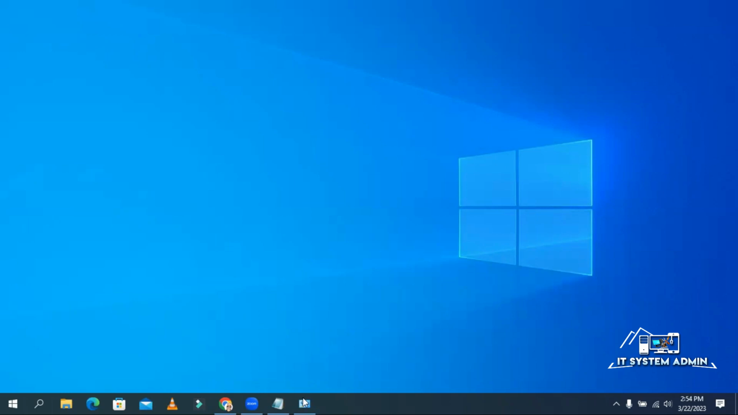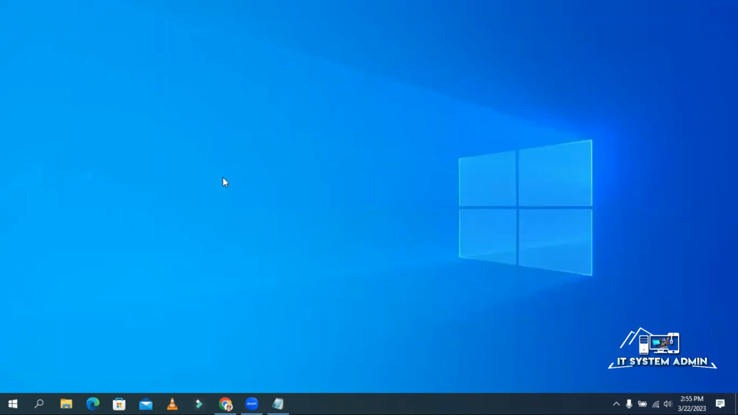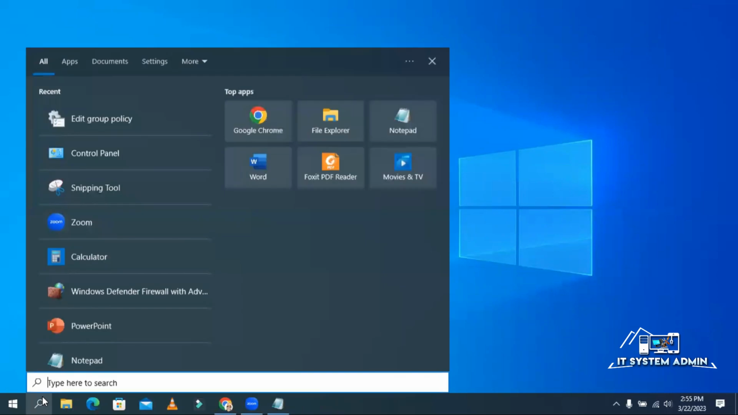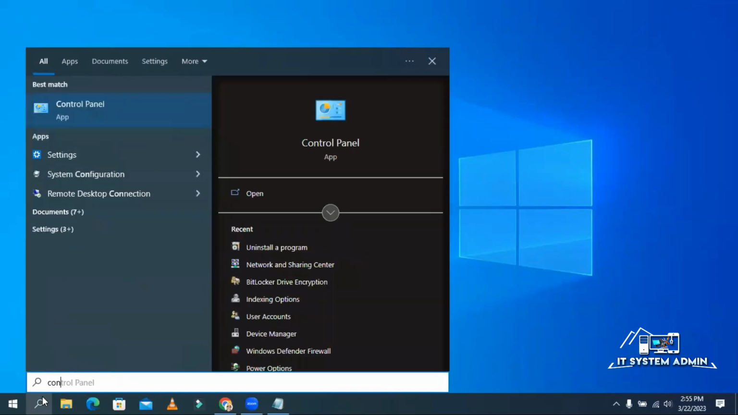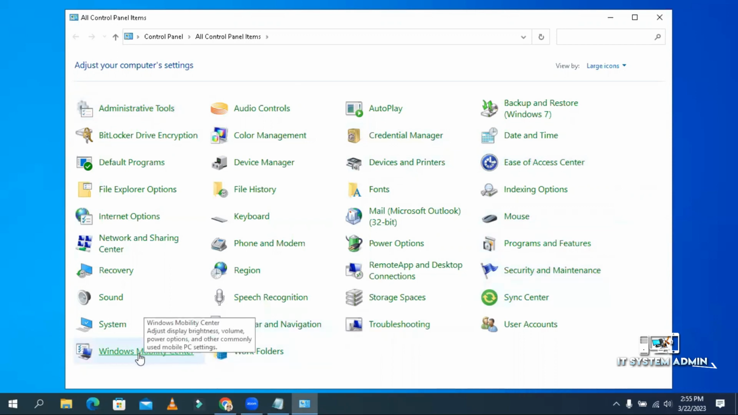Now open control panel again. Now close control panel and again click on search, type control panel, click on control panel. Look, Windows Defender Firewall settings is not available right now in control panel. In this way, you can hide any of these settings from control panel. Now close control panel.